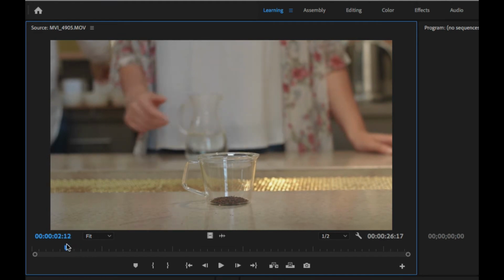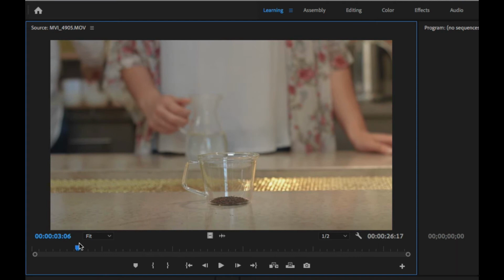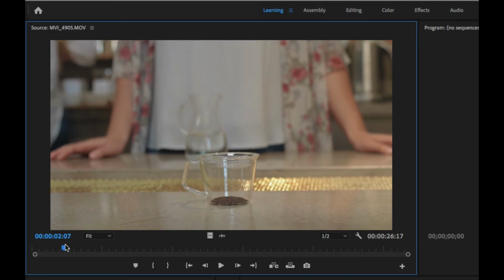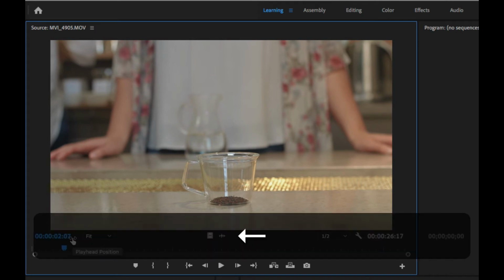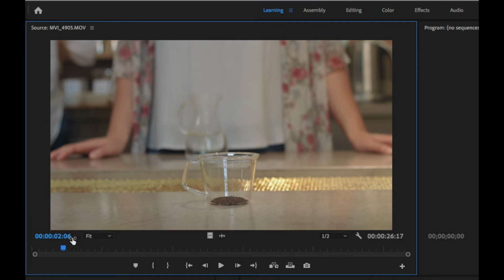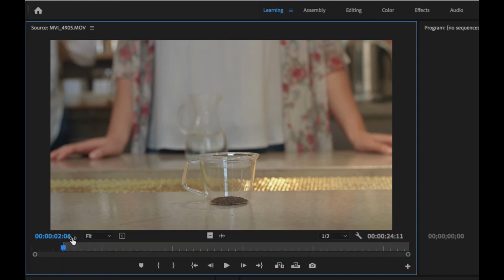So I'm just going to move this to the point where the actress there holds on. Let's actually get it right here, right before she moves it. And we can get frame specific by using the left and right arrow keys. So right there is where I want it to start. So my start point, if you guys remember, is called my in point. You do that by pressing the I key, no modifiers, just I.